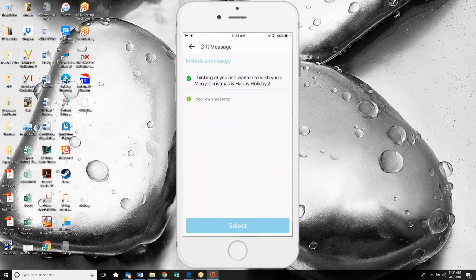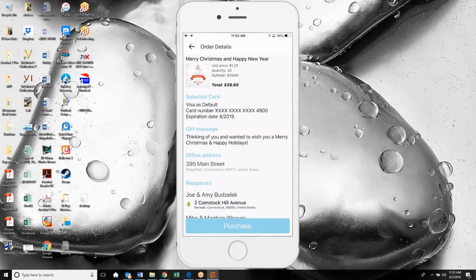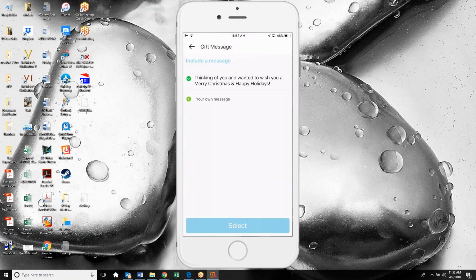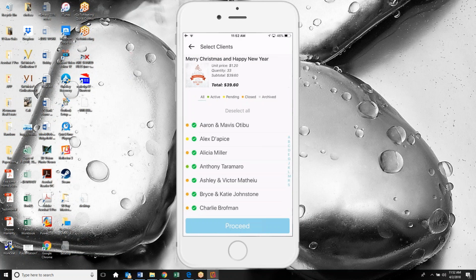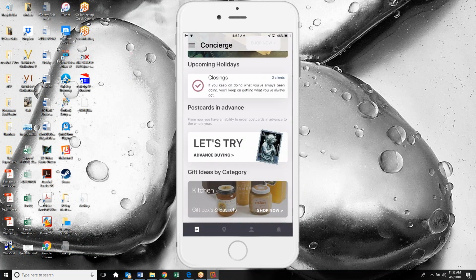Either I can write my own message or I can use the preset one and then type my credit card information in. Once you add your card, it stays within the app, so you don't have to type it in every time. And then purchase. And then again, what happens here is, the cards that I purchased today will be sent out for Christmas, right before the Christmas holiday, or for really whatever holiday it's associated to.